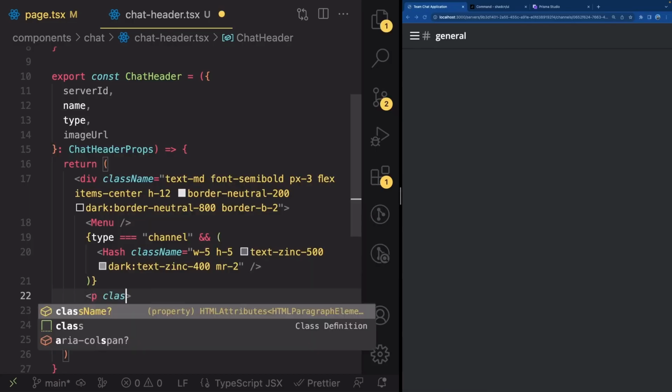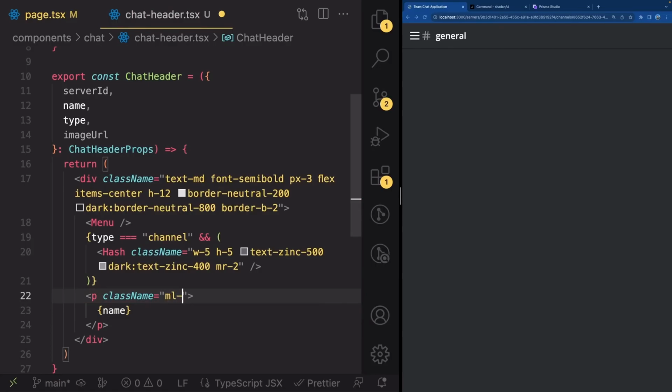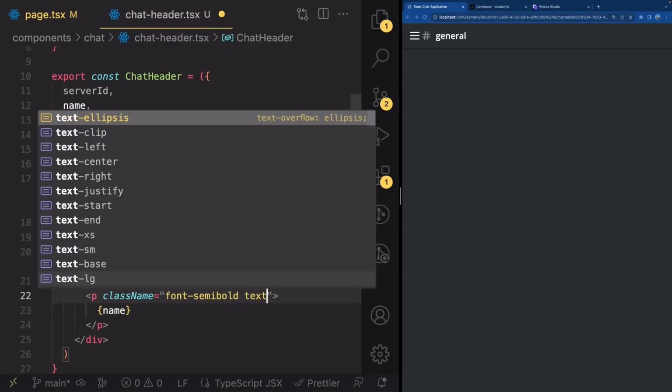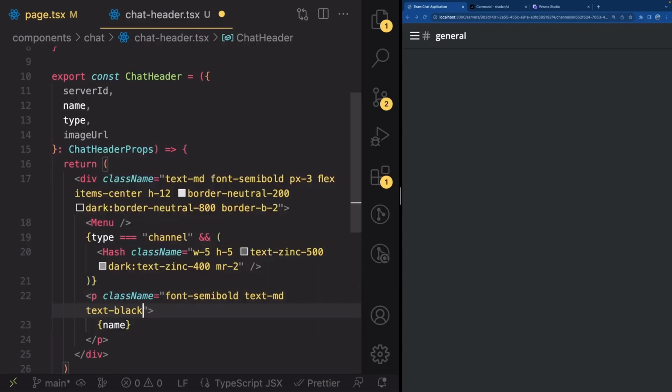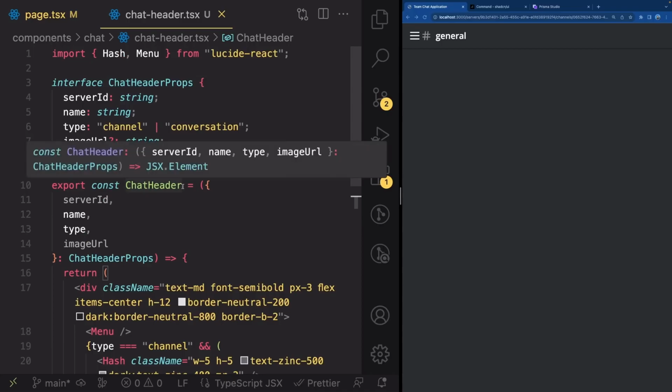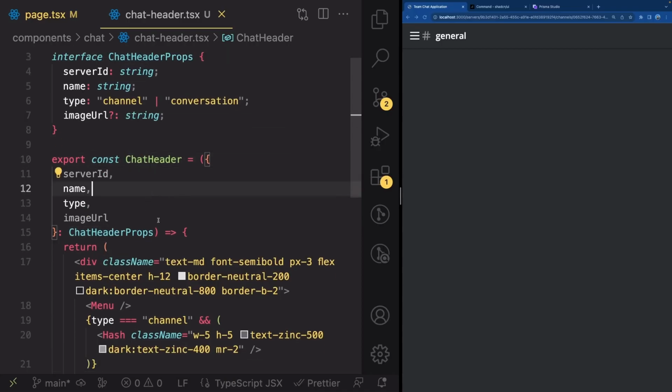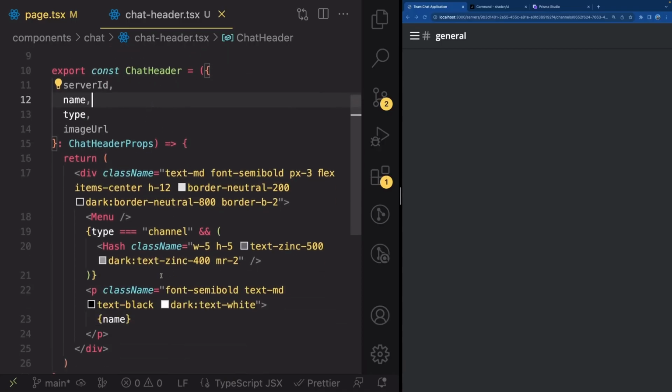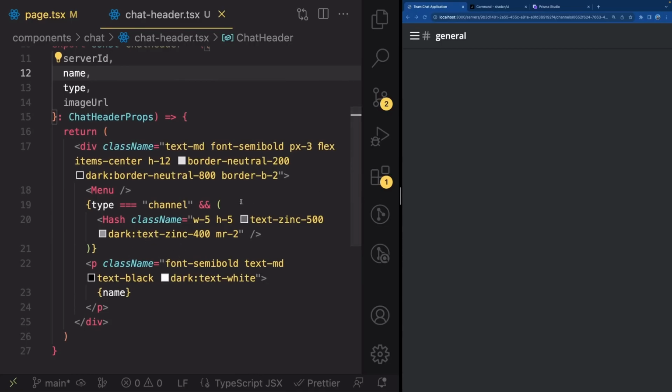And let's go ahead and give this a class name of font-semibold, text-md, and text-black, and on dark mode, text-white, like this. There we go. Great. So we are not entirely done with this chat header, but we're going to continue the development of it when we enable our one-on-one conversations.